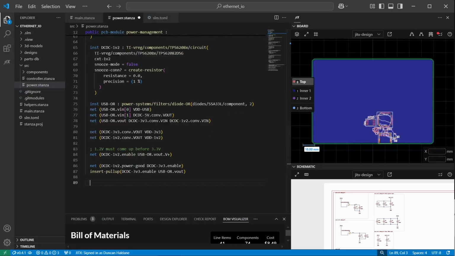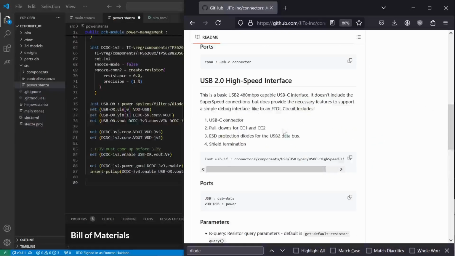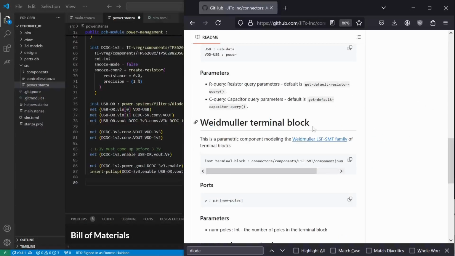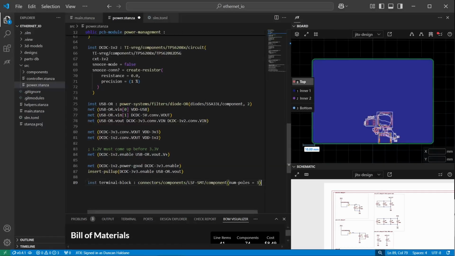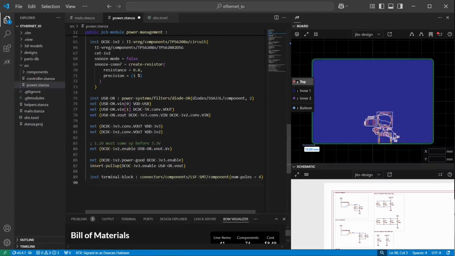So the input to this board is going to be a 24 volt daisy chain. Let's go to our connectors library, and we'll use the Weidmuller terminal block here. This is a parametric series of devices. We'll want the 4-pole version. And finally, let's add the nuts to hook that up. So I've got a net named P24 volts. We'll connect that to the first 2 pins of the terminal block.